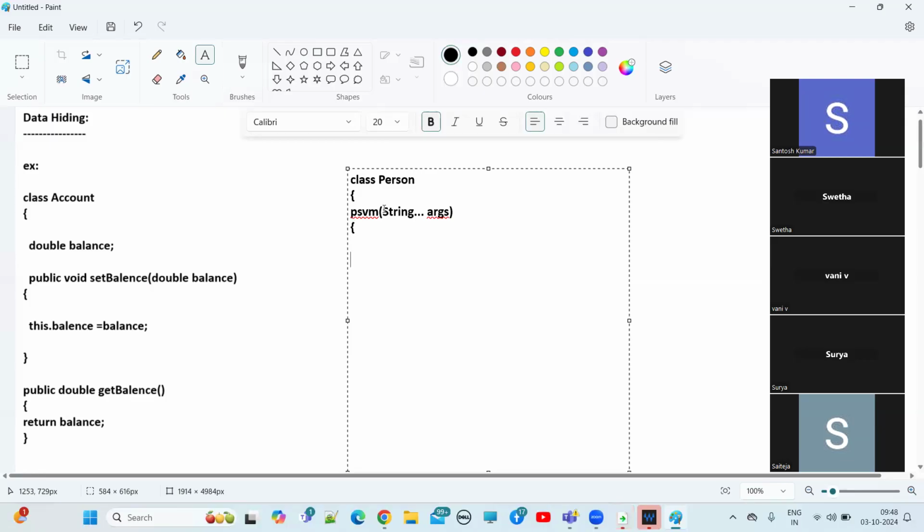Here I want to access the Account class. How can I do it? Account acc = new Account(); and after that acc.balance. If you do like this, what will happen? You can see the balance of the account. Am I right or not?